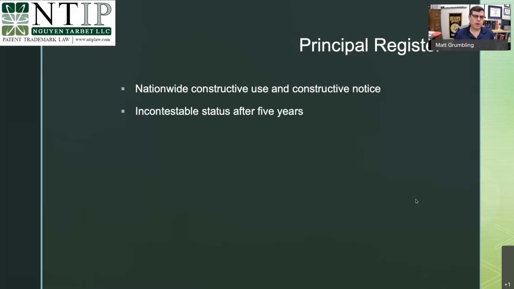So after 5 years on the principal register, the trademark becomes incontestable. What that means is it really can only be overturned on the basis of fraud. All the other things like likelihood of confusion and it being merely descriptive or merely generic, those kind of go out the window, and all you've got left is fraud. And fraud has to be specifically pleaded. You can't just make a general allegation of fraud, or it will get tossed on technicalities in pre-trial motions.